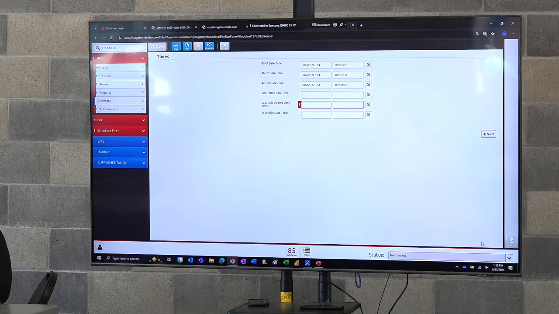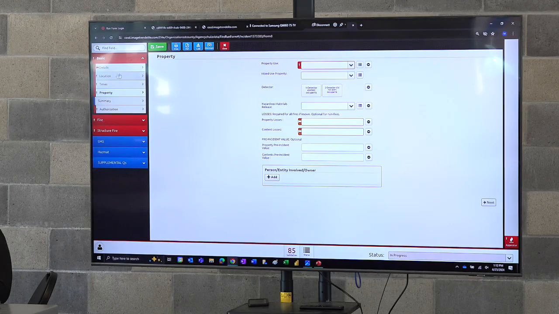Scrolling through next. Here's going to be all your times. And as you can tell, your navigation is on the side. So you can use the next button, or you can go back and forth using any of these panels. Property use, you're used to completing that one. Here's property losses and content loss. If it's red, that's required; this yellow means it's optional.